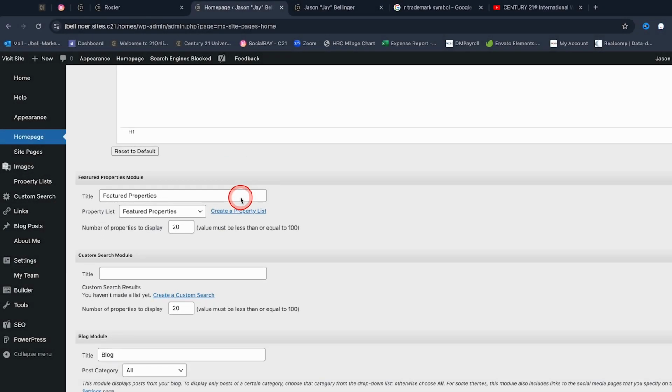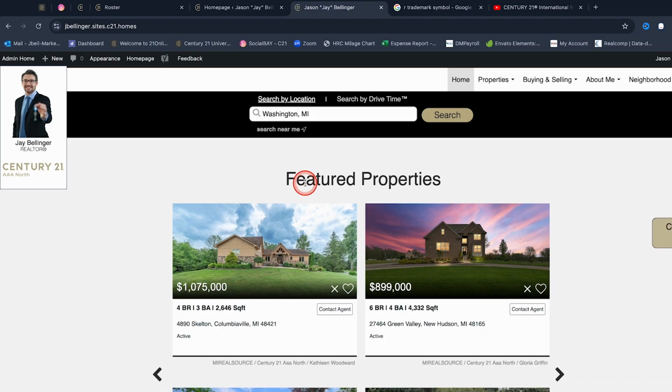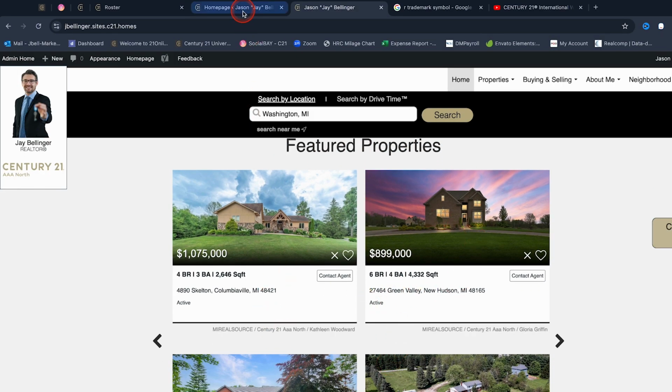As I move past the welcome text section, I have the featured properties module. This is the title, obviously, just featured properties, and it's showing the property list featured properties. So as you can see, as I scroll past, I have my featured properties, that's my title, and these are the actual properties that are showing.